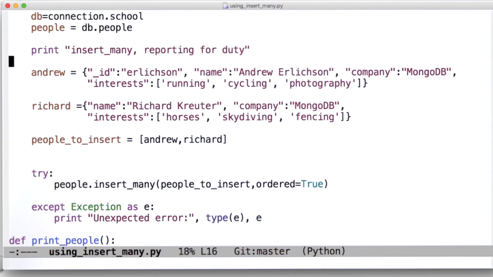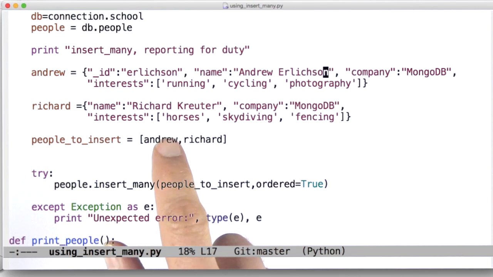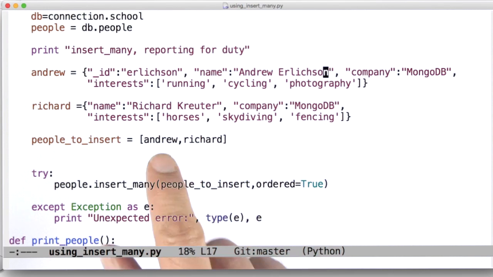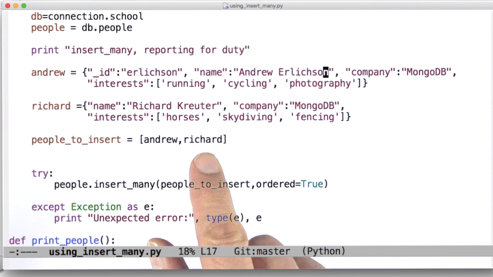Again, that's because in the program, the documents are inserted Andrew, Richard. That's the ordering. Since the ordering has to be maintained, and since my insert is going to cause an error, the insert of Richard isn't going to occur.